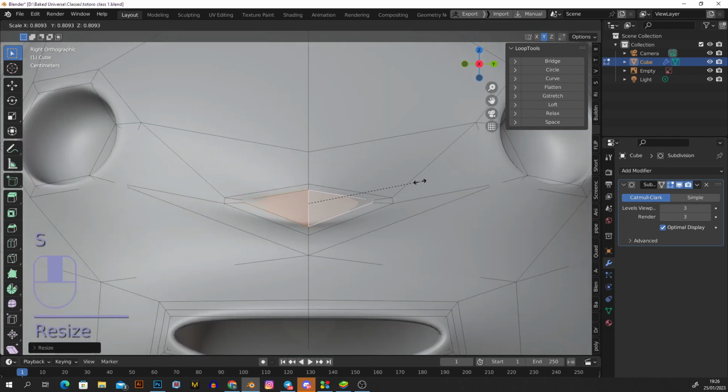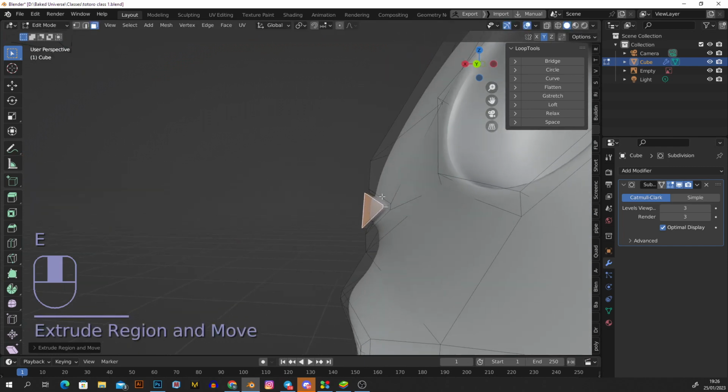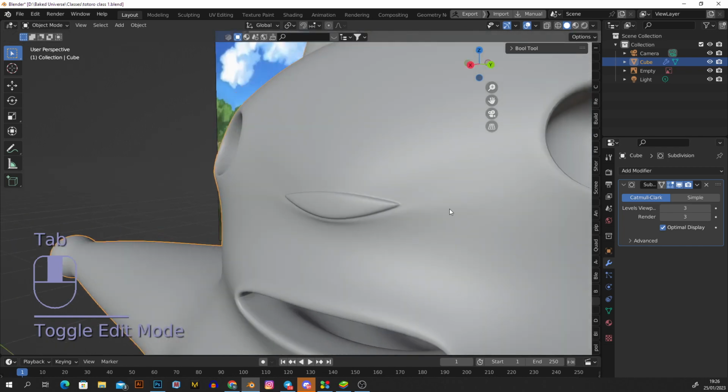Something like that, and then we can just scale it a little bit, scale it in the Z direction by pressing SZ, and then we can just extrude this out. So press E, extrude this out. So this is gonna be our nose. And we can press tab and just get out of that geometry.